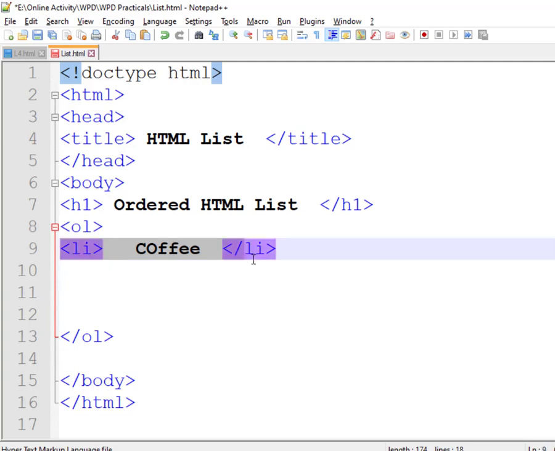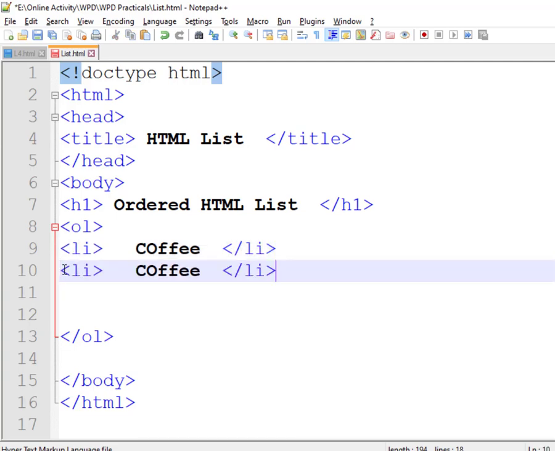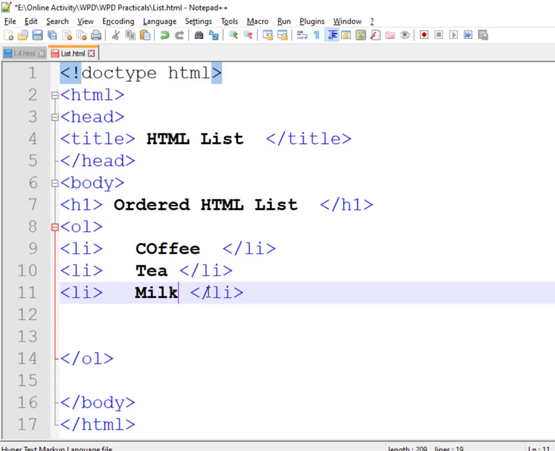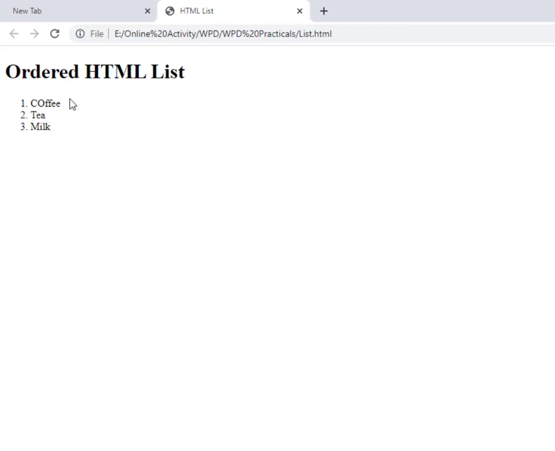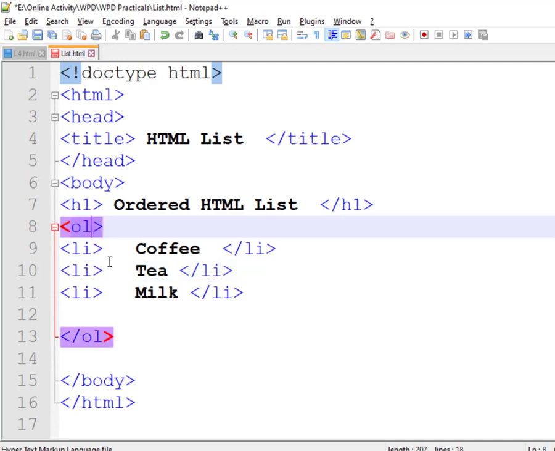Likewise, you can create the different list items under the ordered list. Now save this document and go to the web browser to check the changes. After refreshing the web browser, it will display the heading as an ordered HTML list, and it will provide the order in 1, 2, 3 sequence. With the OL tag, you can use three different attributes like type, start, and reversed.